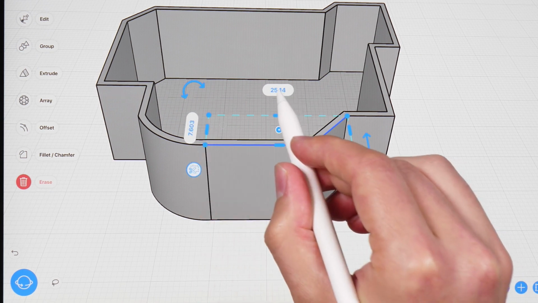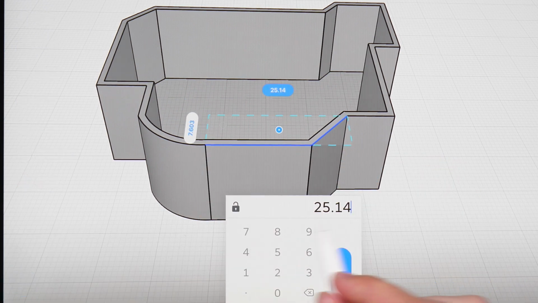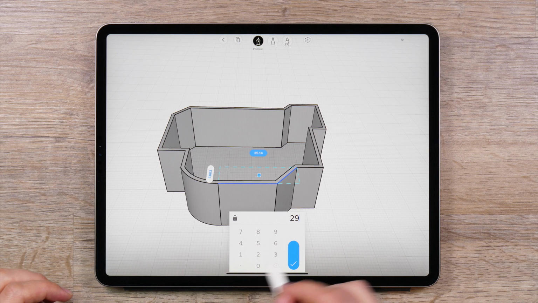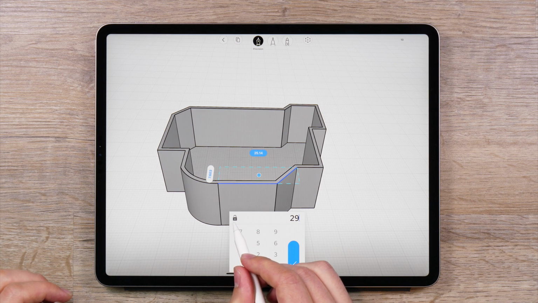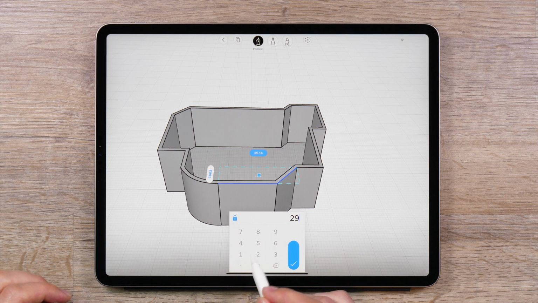Tapping on these dimensions will enable you to change the dimension of a selected object or group of objects. If you choose to change the dimensions, you can use the lock icon to keep the dimensions uniform and proportional.